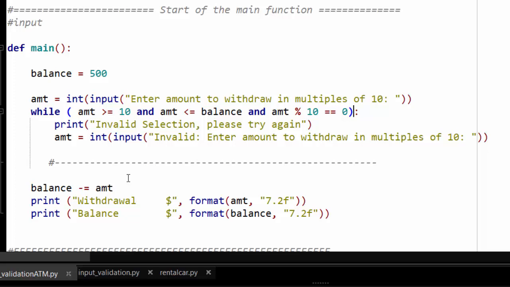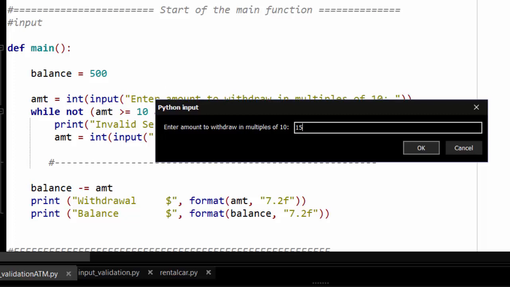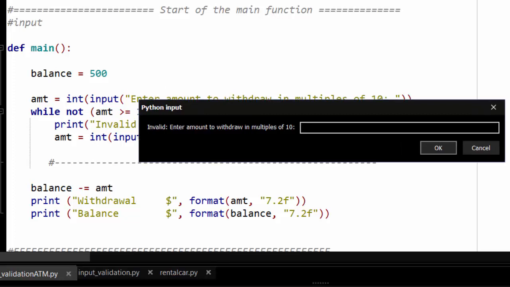If they put in that value, I should not loop. So what I have to do then is add the not to it to negate it and say, I'm only going to loop if you do not give me what I want here. So let's see how this program works. I put in 15. It says invalid, must be a multiple of 10. I put in negative 20. It says invalid, must be a multiple of 10. I could say a positive multiple of 10. I put in 700. We know that that's invalid, and of course it won't accept that value.